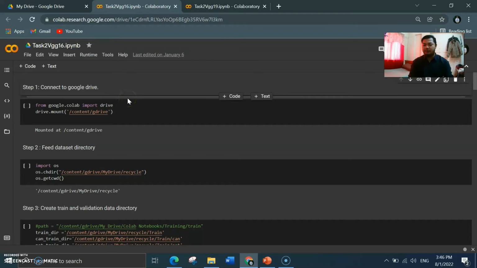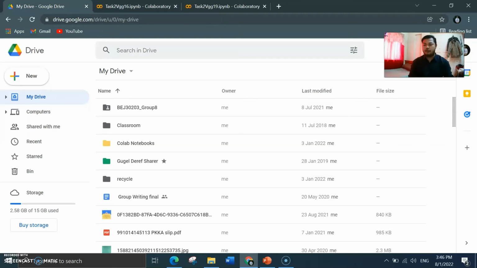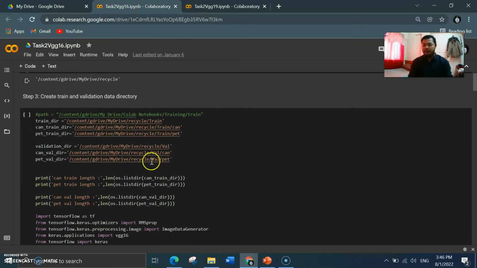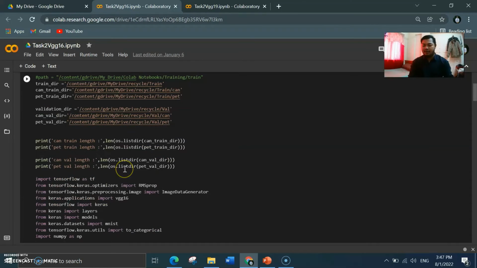For the very first step of the process, we need to connect Colaboratory to our Google Drive. Then for step 2, we need to feed the dataset directory, which is from the Recyclable folder. This folder can be obtained from the instruction paper from the lecturers. Then step 3, the command is to create the training and validation data directory. For the training directory, we have can and bottle, and also validation can and bottle in the recycle folder.